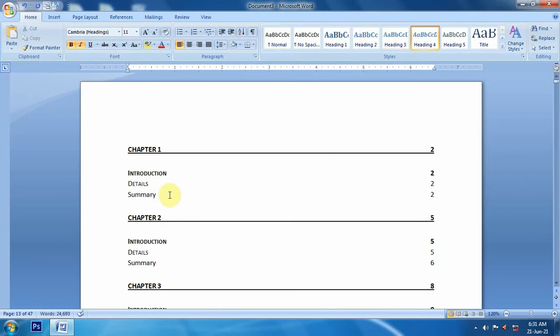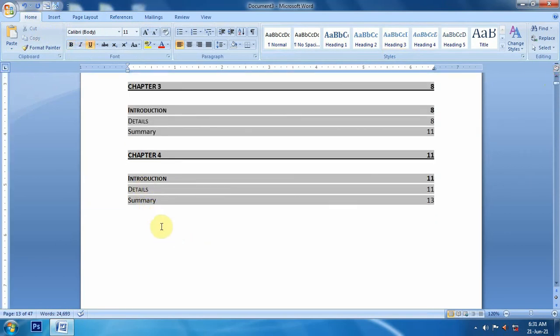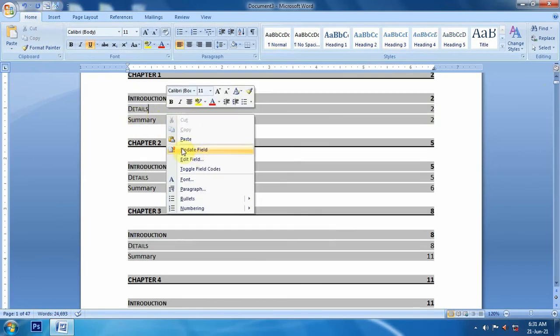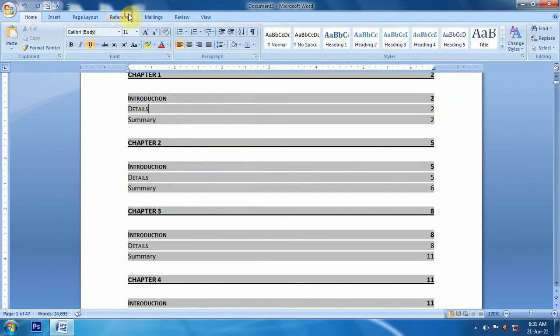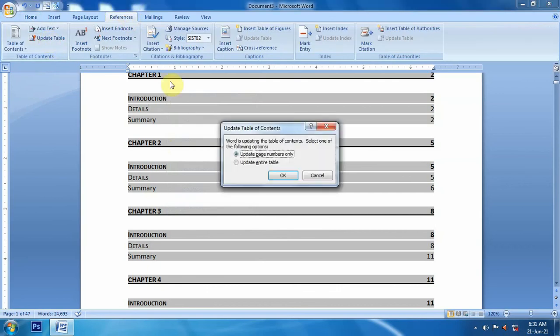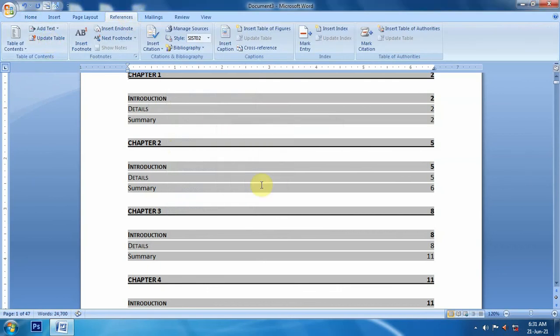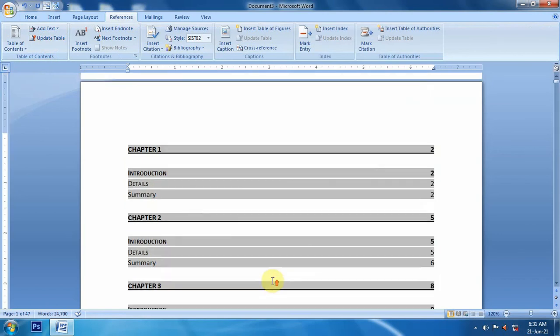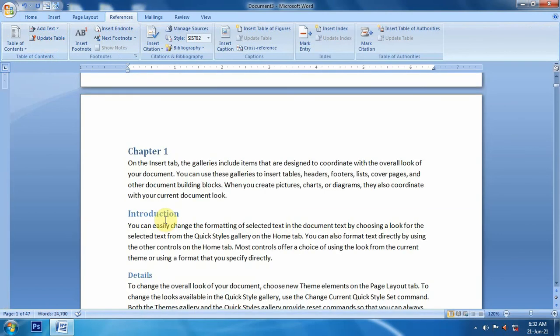So we can update all these things also, because chapter 5 is not present in the index. So either I will right click on this table and click on Update Field, or I will go to the References menu and click on Update Table and update the entire table. That chapter will be added in the index, like this. So like this we can create an index within a document based on the headings.